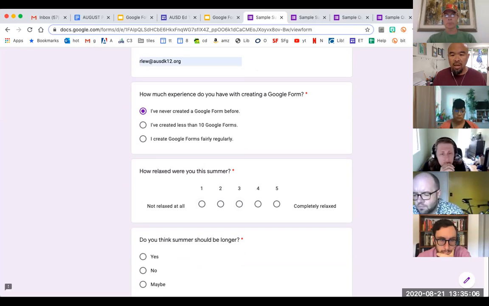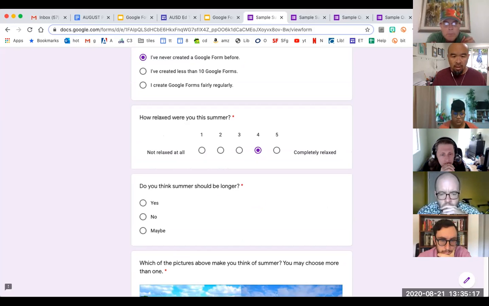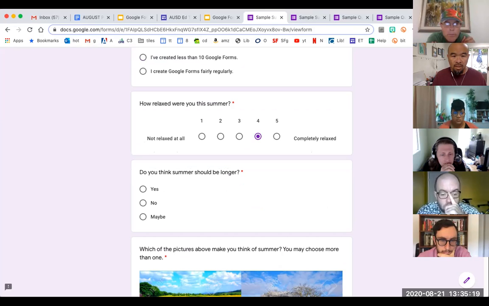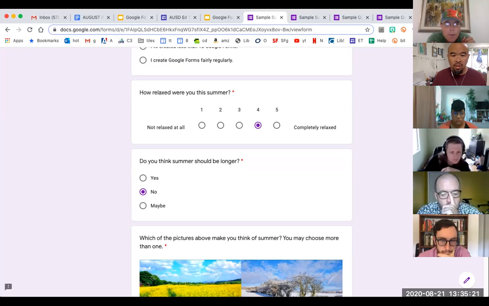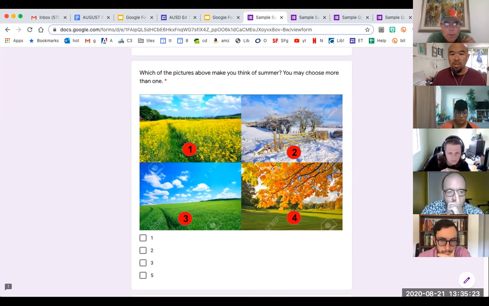Here you can have the scale. I have 1 through 5. This is not multiple choice; it's considered a scale. You put one extreme of the continuum here, the other extreme there, and they click on that. Here's a yes, no, maybe question. You can also enter images, however you want to do that.